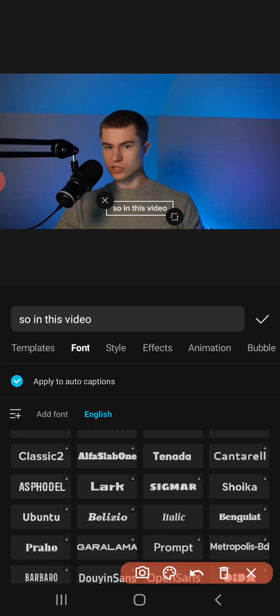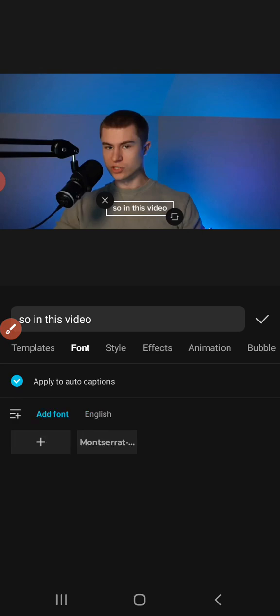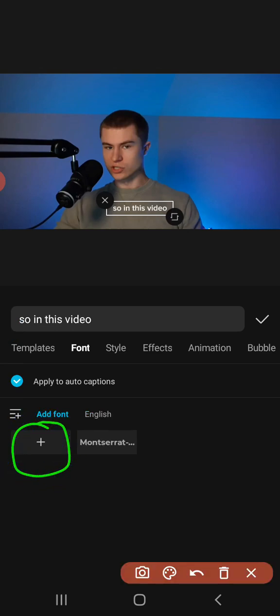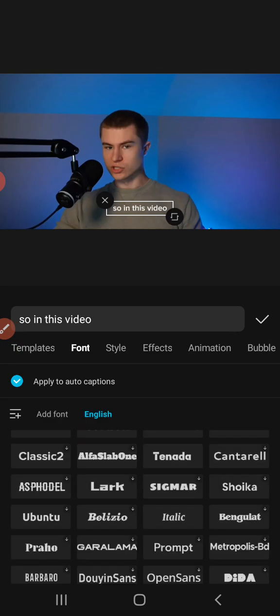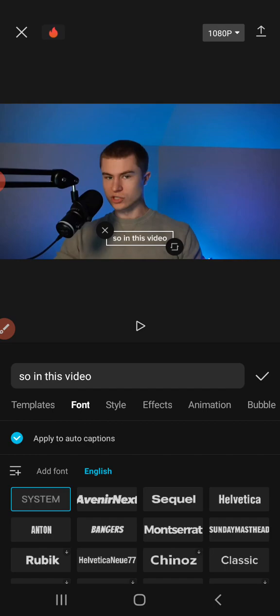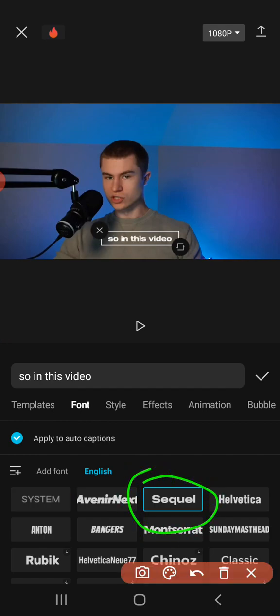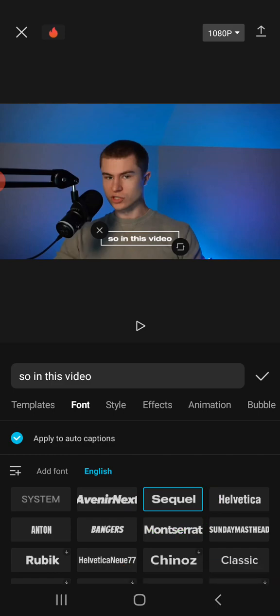But by the way, you can also install your own font by clicking on this add button here. Once you click on this plus button here, it will take you to your phone memory where you can add your own fonts. But that's not what we are looking at. So let's change the font. Let's see. We'll be working with SQL. You can see that it has a blue outline surrounding the font.